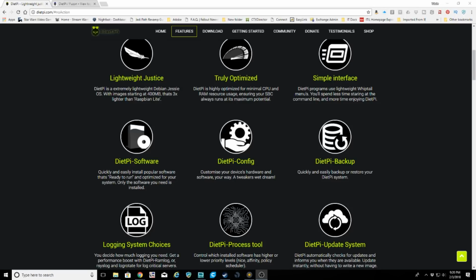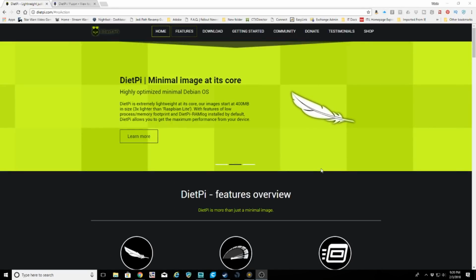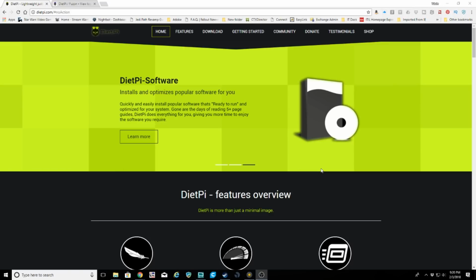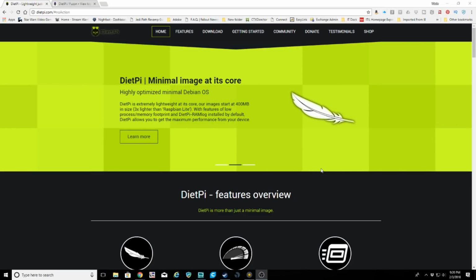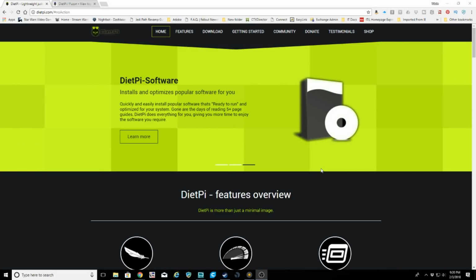Hey there guys. Today we are going to look at DietPi. So basically a friend of mine dropped off a couple of Raspberry Pis. I don't know if you watched my RetroPie install video, but in that video I mentioned a friend of mine dropped off a couple of Raspberry Pis for me to set up, and they were basically brand new.